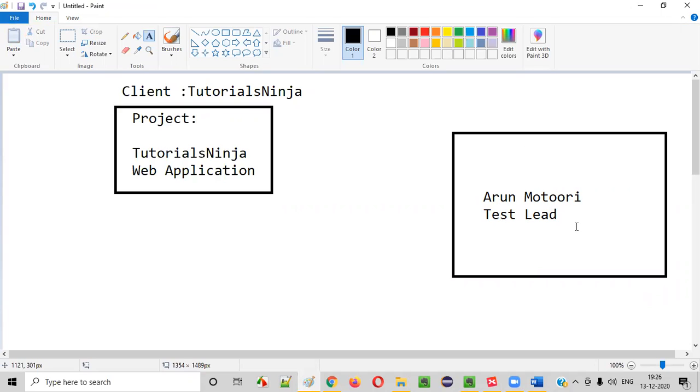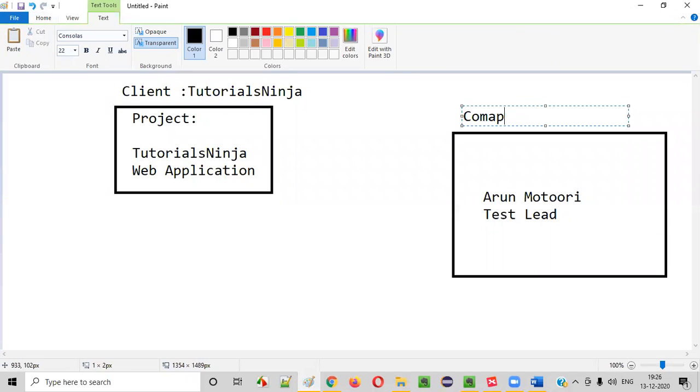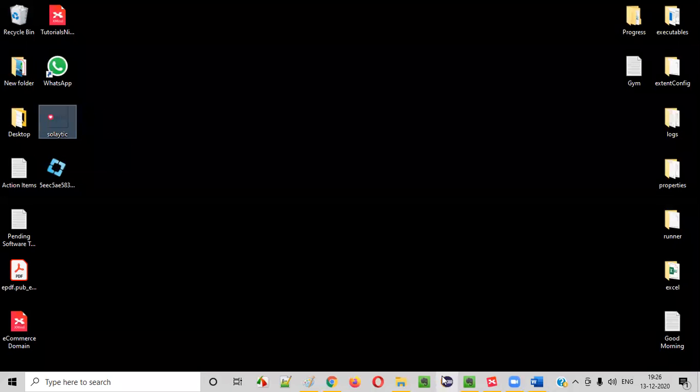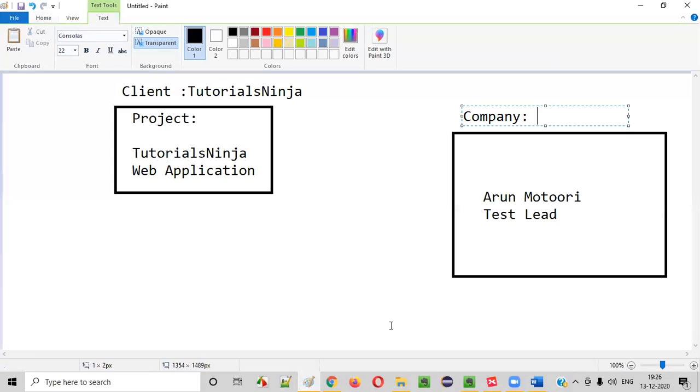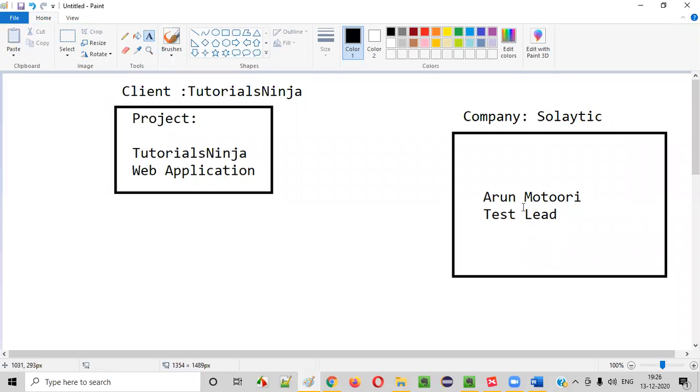I'm working in which company? My company name, for example, I am taking as Solitic. Let's say I'm Arun Motori. I'm a test lead working for this Solitic company, and this client Tutorials Ninja has given a project for testing. This client company has given a project, that is Tutorials Ninja web application, to this Solitic company for testing. So this company has assigned Arun Motori as a test lead for this project. Let's assume that. Okay, like that.